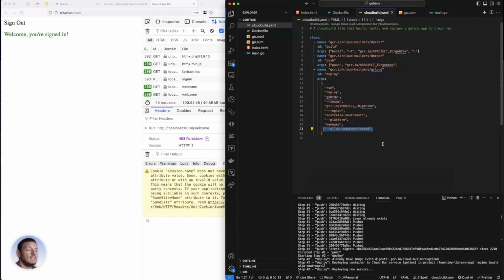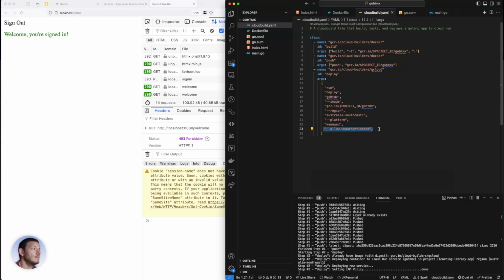And that would mean that in order to invoke the service, you would need to be an authorized user on Google Cloud's identity and access management list for this particular service. But we want it to be publicly available. So yeah, let's see what happens. It looks like it's deploying it right now.